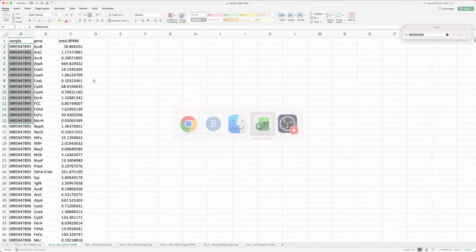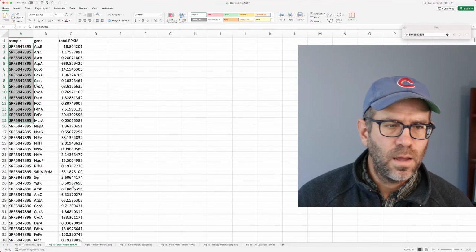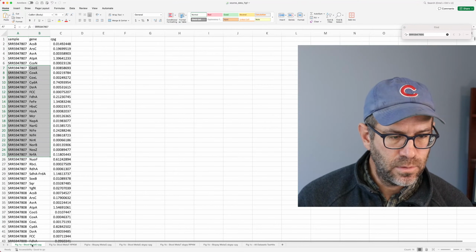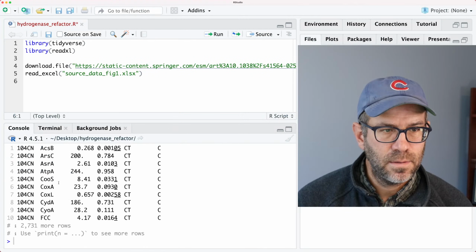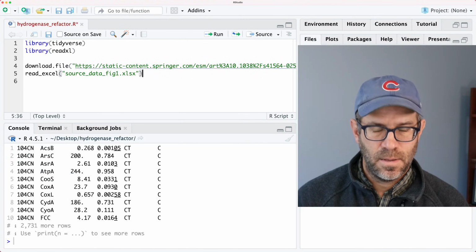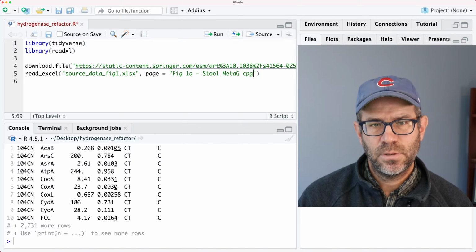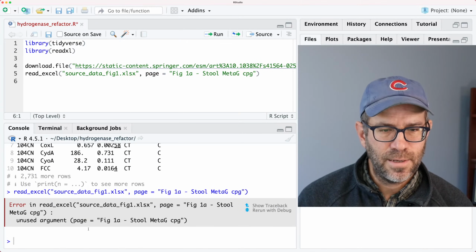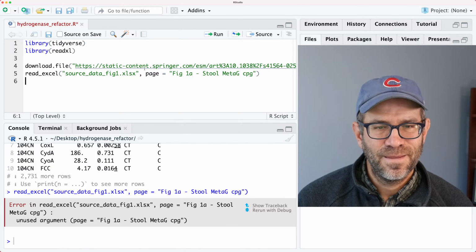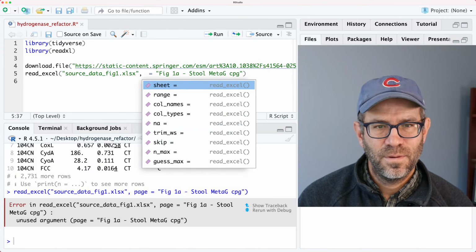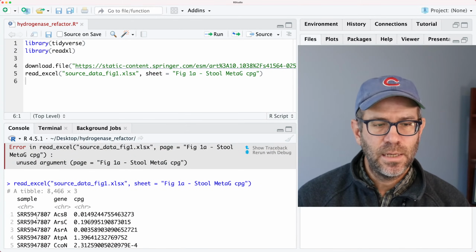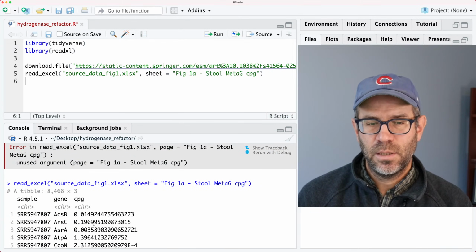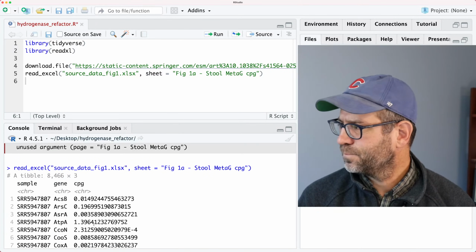And so if I come back to Excel and the source data fig 1, I want this tab, okay? And I can then say page equals that. And I guess it's not page. Sheet equals that. My bad. All right. So now what you'll see is that we've got the sample, the gene, and the copies per genome, okay?